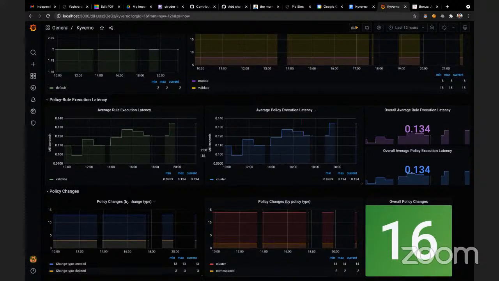The last one is policy changes. It is kind of a miscellaneous one, but it can be used to track how many policy creations are happening, and how many policy updates or deletions are happening, for example.